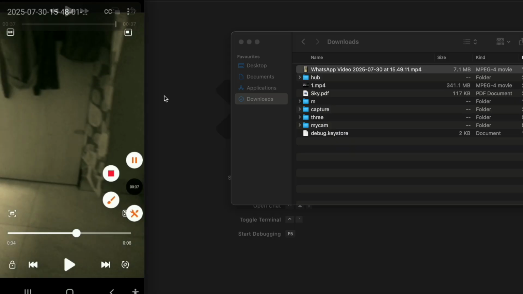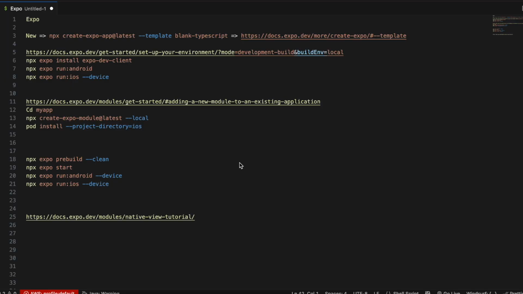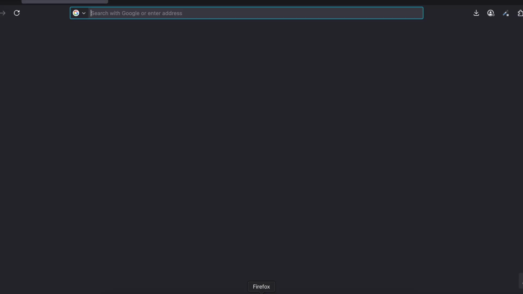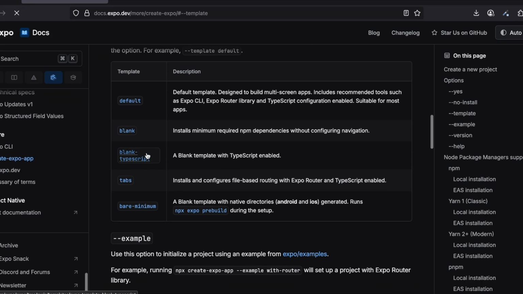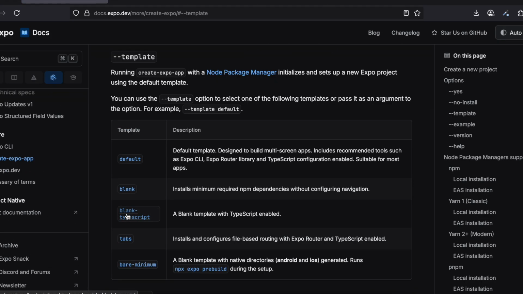Now let's see how to implement this. First, you need to create an Expo React Native project. For that you can go to this particular URL over here. I'll open it inside a new tab, and here I have used this blank TypeScript template, but you can use whatever template you want: default, blank, tabs, or bare minimum. The reason I have used blank TypeScript is that it comes with TypeScript support, and second, it has very little boilerplate code. I want to keep things simple, that's why I'm using this.